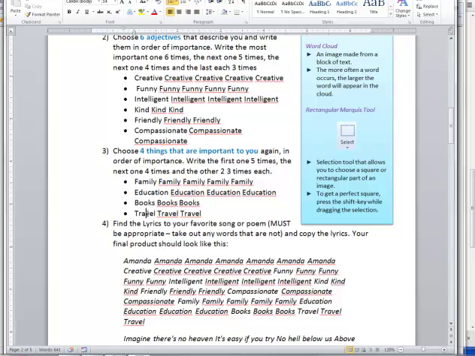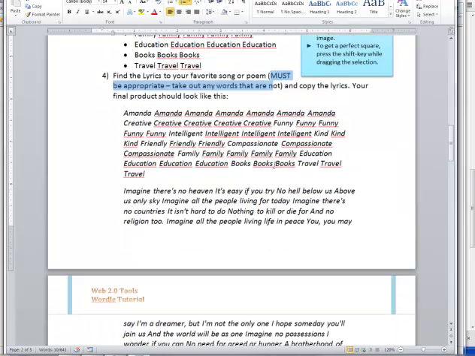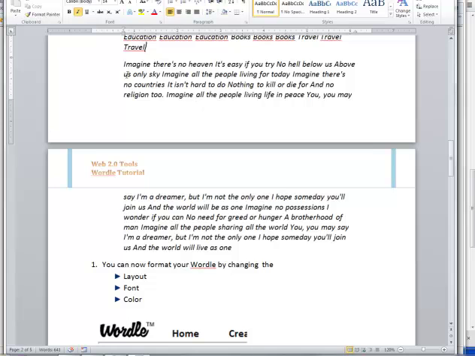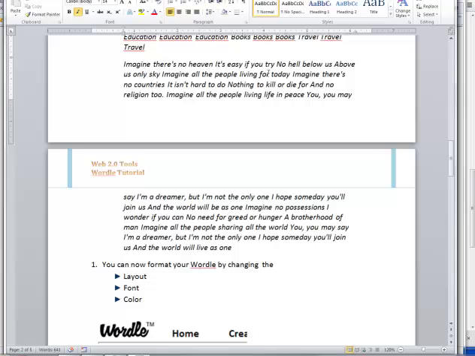And finally, you're going to find the lyrics or part of the lyrics to a favorite song or poem, and it must be appropriate. Take out any words that are not. If I find it offensive, I can't give you points for it. And you'll copy the lyrics. So you put it all together, and your final text is going to look something like this. So there's the name and what's important to you and adjectives, and then there's a little bit of a poem. Imagine there's no heaven, it's easy if you try.